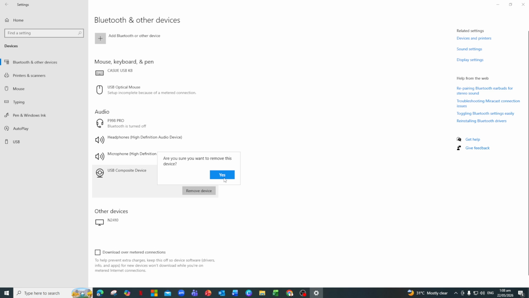Click on a device that you don't want to cast to. Then choose the option to remove it. Confirm when Windows asks if you're sure. Repeat this for any other devices you want to clear out.